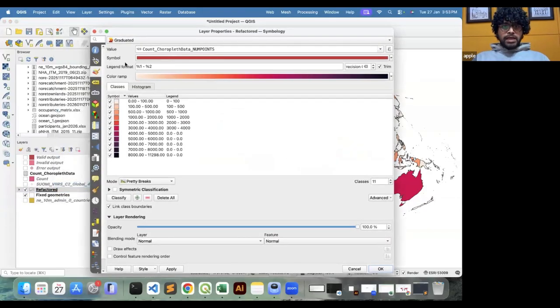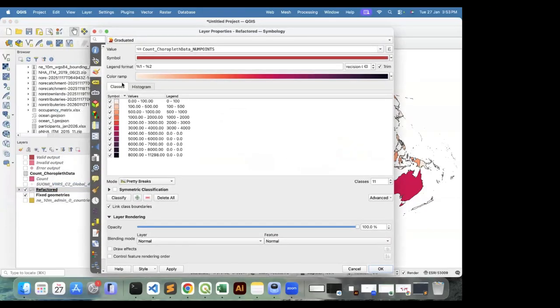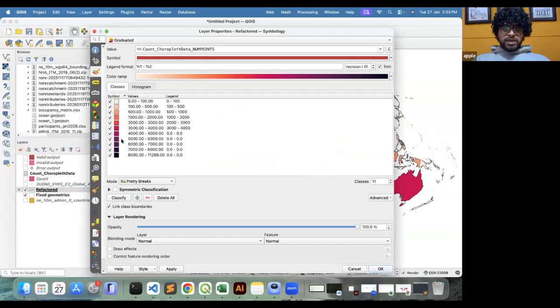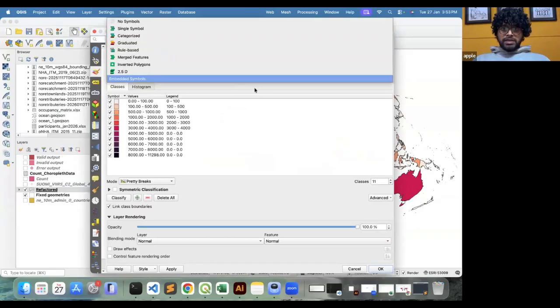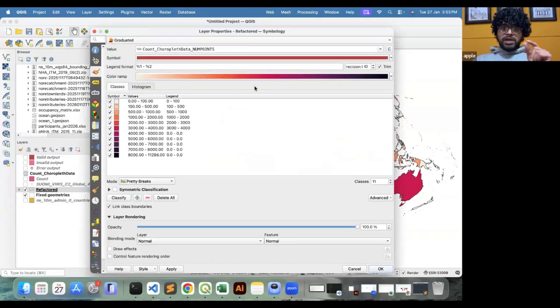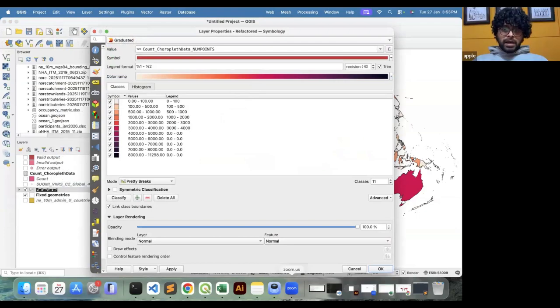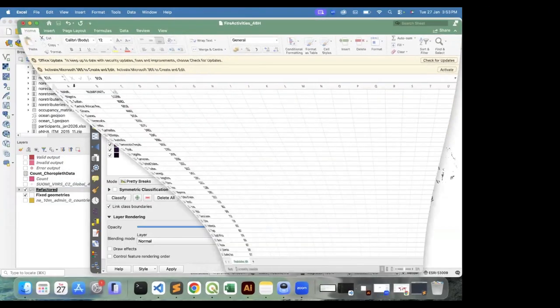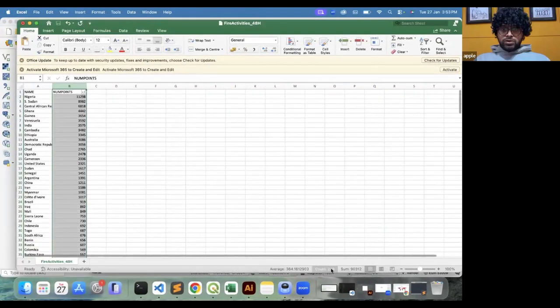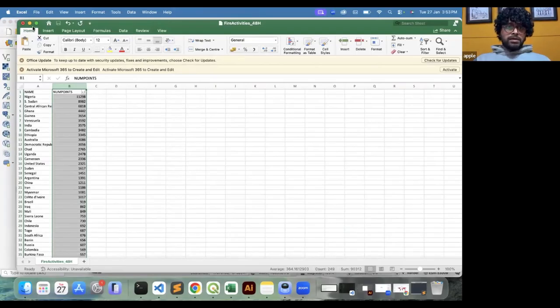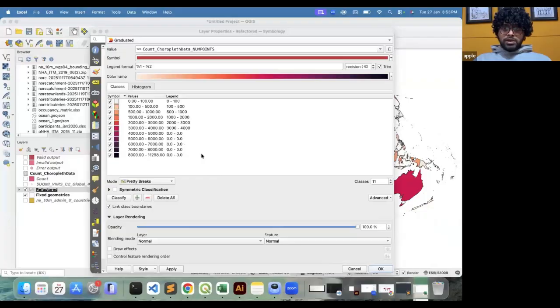And you remember, I changed it to graduated, right? I did that because it gives me this distribution. Because had I used categorized, then every number would have been a color, and the legend would have been huge. I'd be getting around 248 color palettes. That wouldn't have been okay. So that's why I changed it to graduated. Okay. So you hit apply.